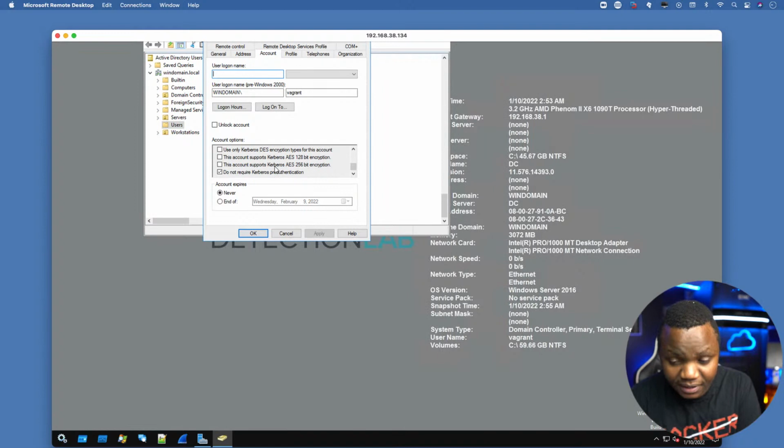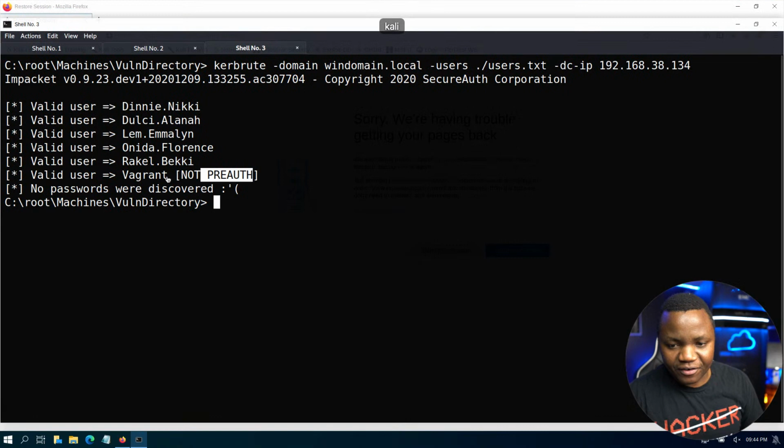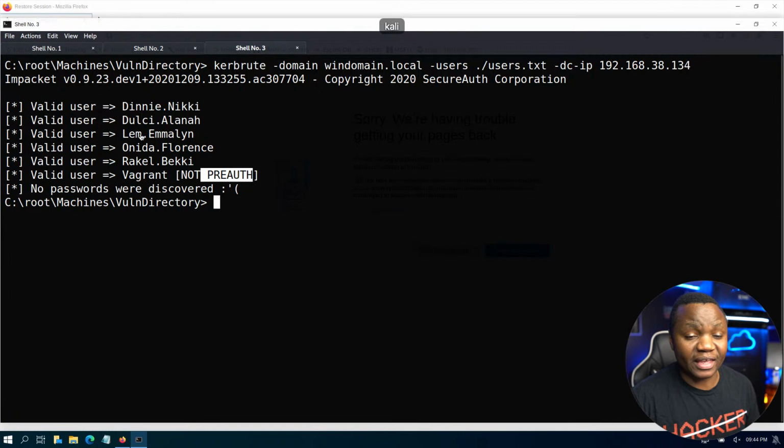All right, so now that we know Vagrant does not have pre-auth, that's the one that we're going to target using the Impacket tool to see if we can dump that user's password hash. Then once we dump the password hash, we're going to try to crack it using John. And once we crack it, we're going to try to see if we can get into the system. So that's what we'll be doing here.